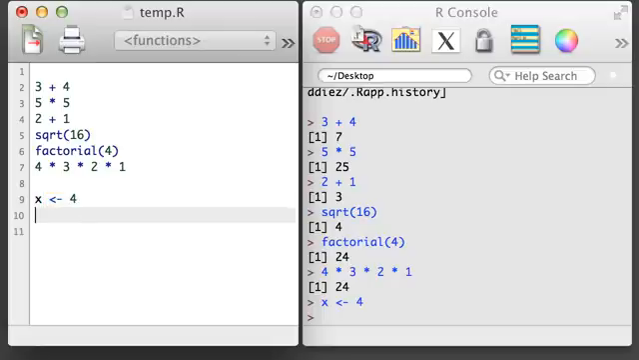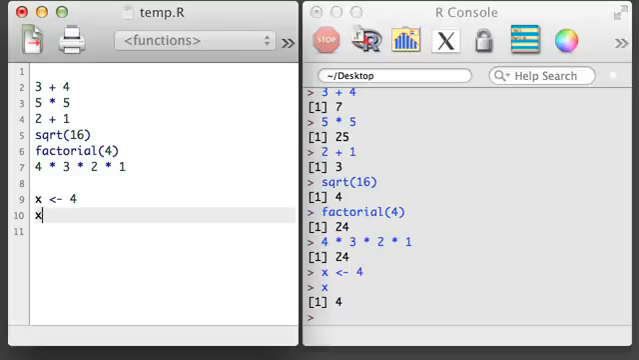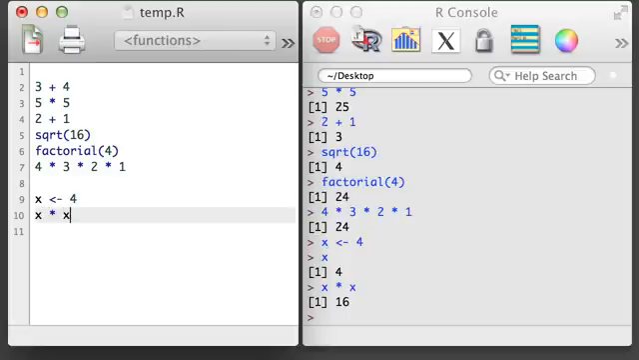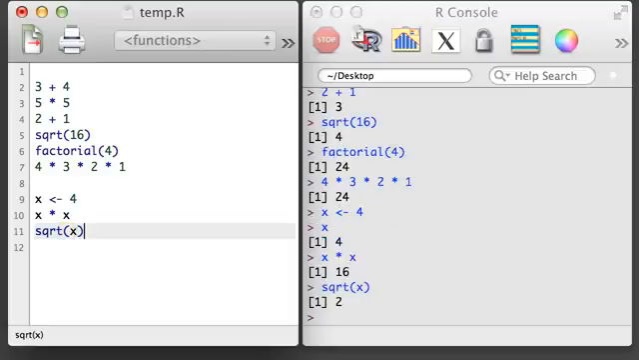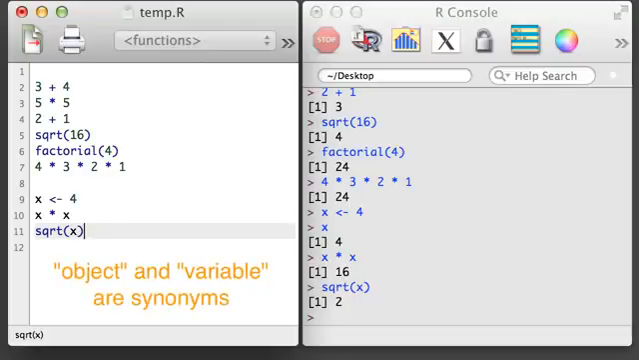Now we can use x to do some basic calculations. For example, x times x. Or we can calculate the square root of x. Note that sometimes people might call x a variable. So think of the terms object and variable as meaning the same thing in R.